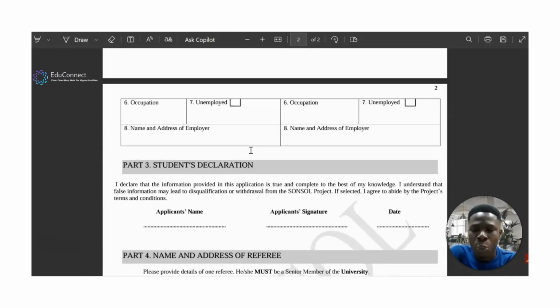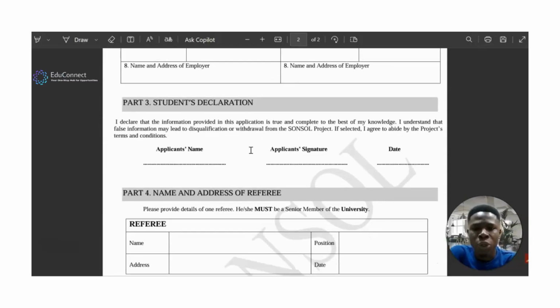And then let's move on to their occupation, what they do. Are they unemployed? The name of their employer, if you state that the person is employed. Now we move to the student declaration, to show that all the information I've given above is correct. I therefore declare that the information provided in this application is true and complete to the best of my knowledge. I understand that false information may lead to disqualification or withdrawal from the SONSOL project. If selected, I agree to abide by the project's terms and conditions. Signing this place alone tells them to go ahead and pick you if you qualify.